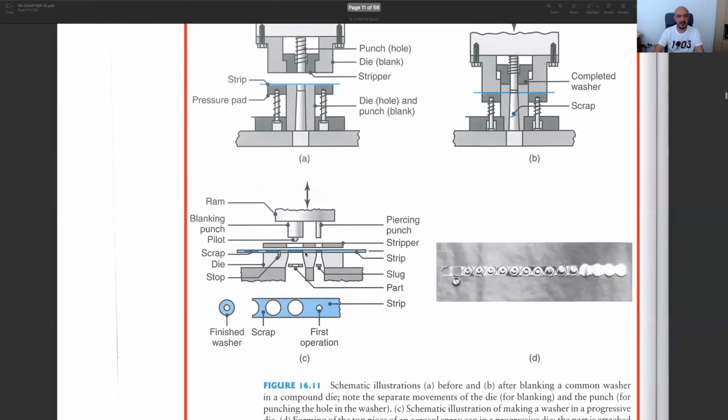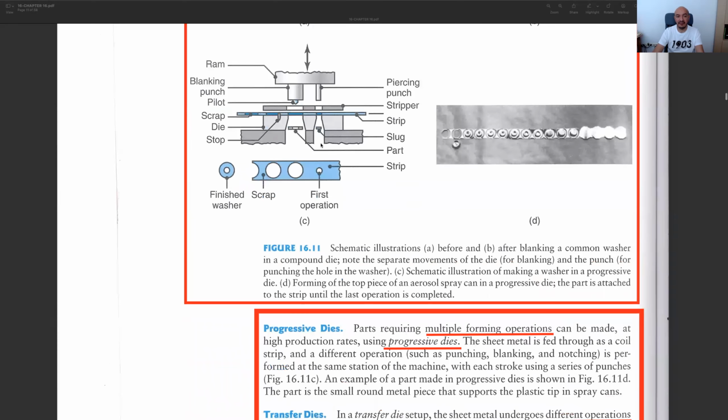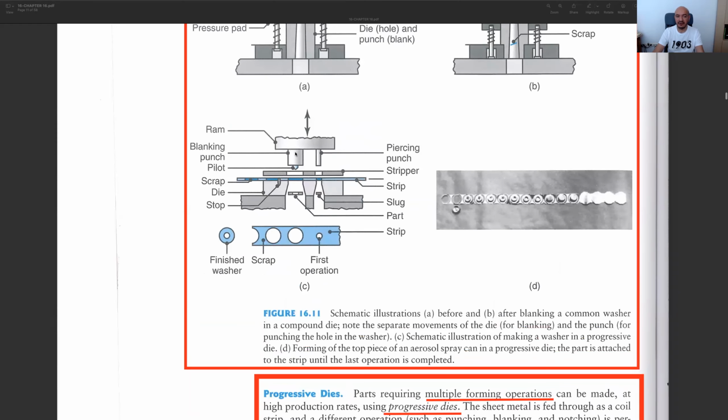But if you are going to produce thousands or millions of this product, then you may consider designing a compound die. Then we have the progressive die. This time we have a single station, but different operations are performed after each other in the same station. You see that we have a ram here, and on this ram we have two punches: a piercing punch and a blanking punch. The difference is that this time we are using a strip of sheet metal, and we are feeding this sheet metal into this area. This is the way we are feeding it to the left.